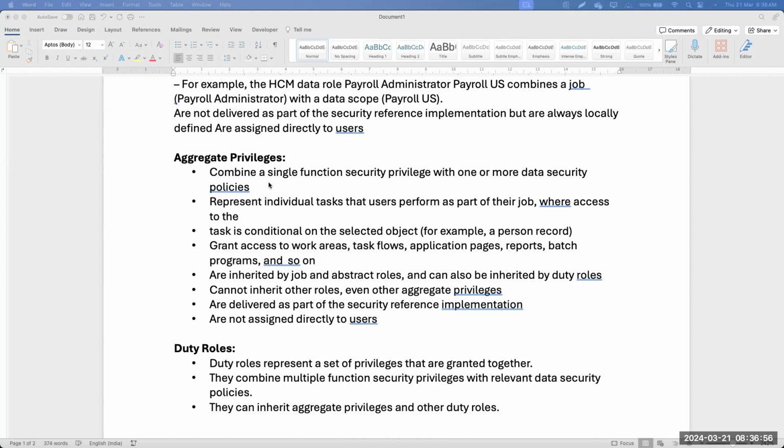So next we have something called aggregate privileges. What is an aggregate privilege? An aggregate privilege is a combination of multiple functions within the role. It could be within the job role or within the data role. For example, if we give a user access to a person record, as part of this there will be a lot of supplementary privileges. They are able to access the work areas, task flows, application pages, and reports. This combination of multiple roles and securities under a single name is what we call an aggregate privilege.